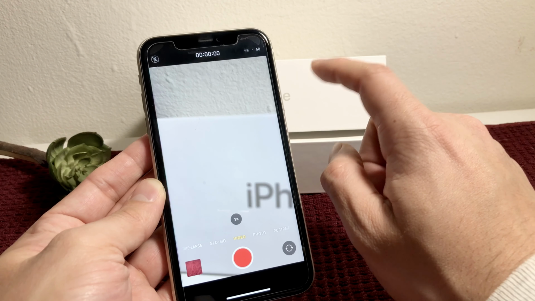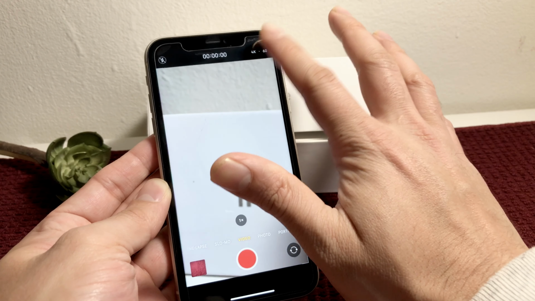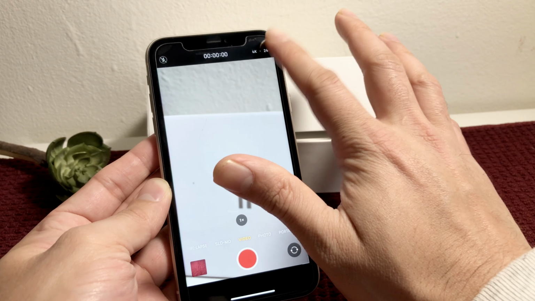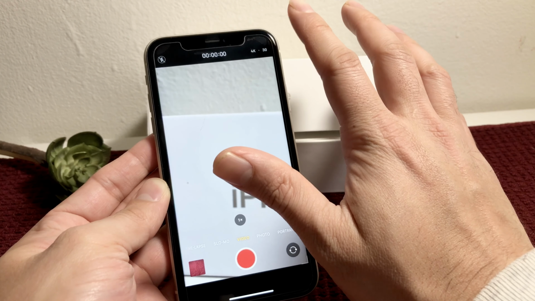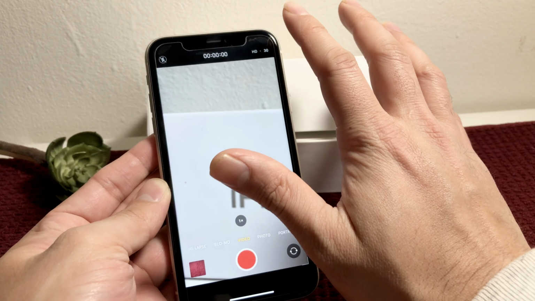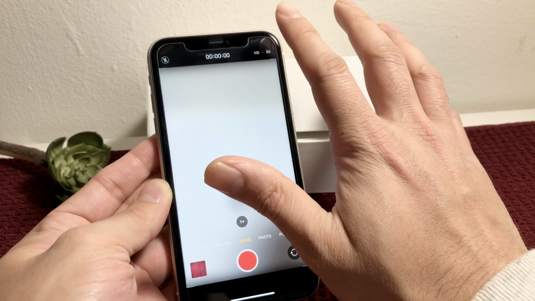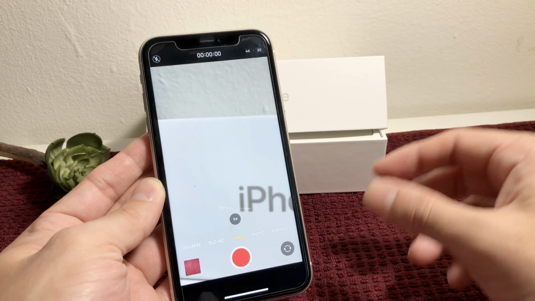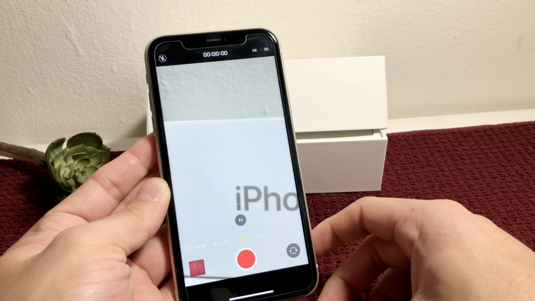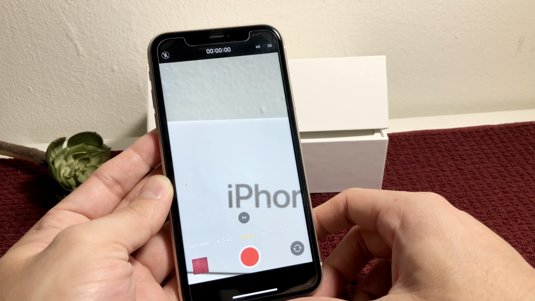Another way to enable 4K is simply tapping on these numbers here to switch between the different frames per second, and also between HD, which is the 1080p, and 4K. So those are two different ways you can enable 4K recording for your iPhone 11.